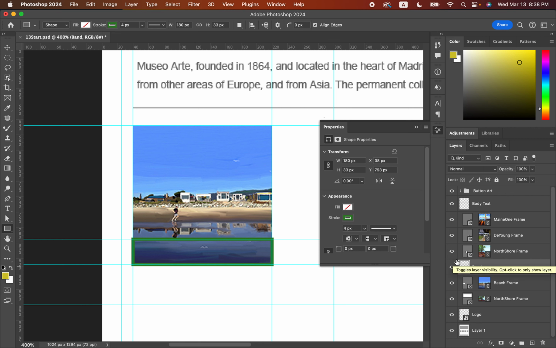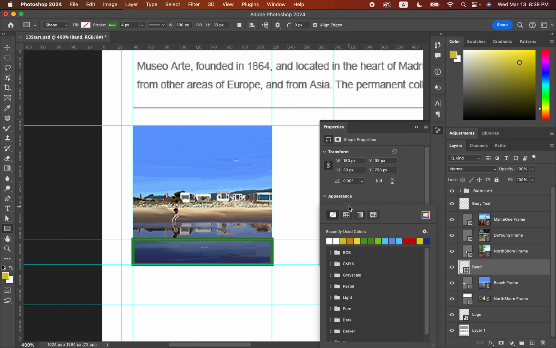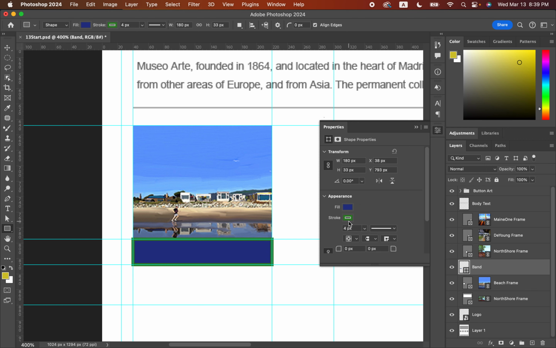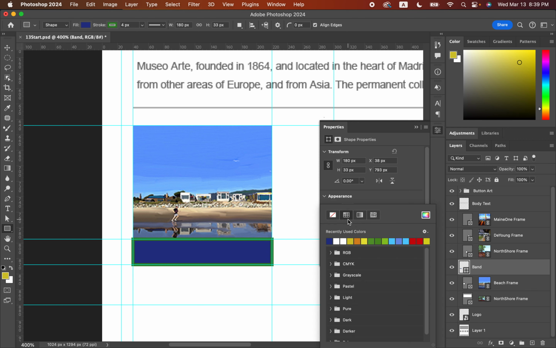Okay, now with that layer selected, we don't want it to be whatever the settings are right now. So we're going to change the fill over here in our properties. And the fill color is going to be like a dark blue. And then you can press enter. And mine has a stroke of green. I'm going to turn that off, so no stroke at all.